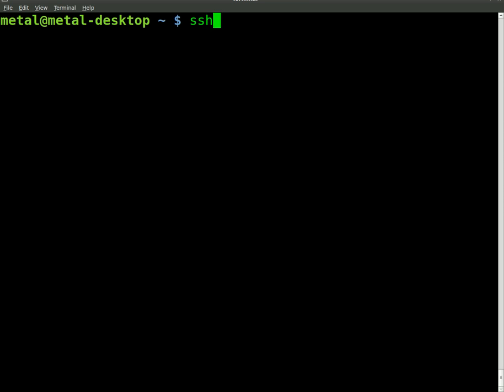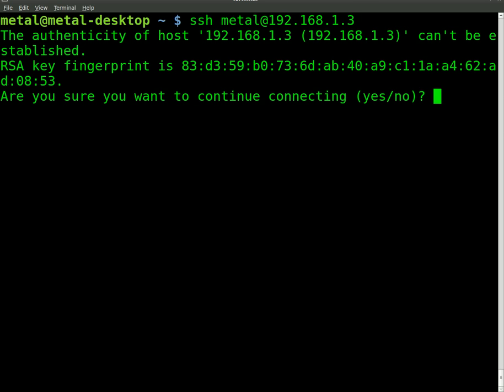You're going to type ssh, and my username on my local machine is metal. If your username is the same on the remote machine, you don't have to put the username in this command. But if it's a different username, you're going to have to type in the username. So I'm just going to show you metal at 192.168.1.3. That's my computer's address. And I'm going to hit enter.